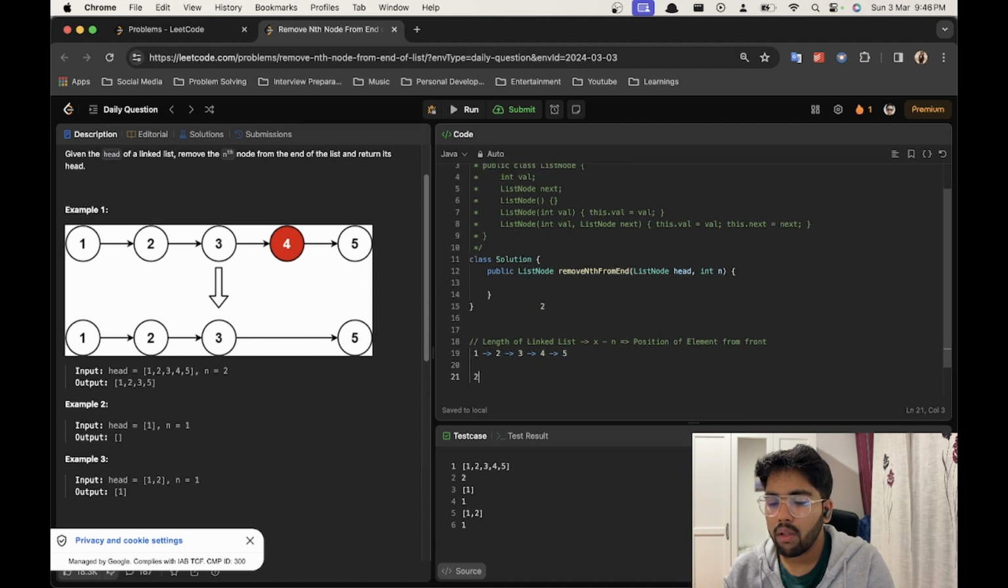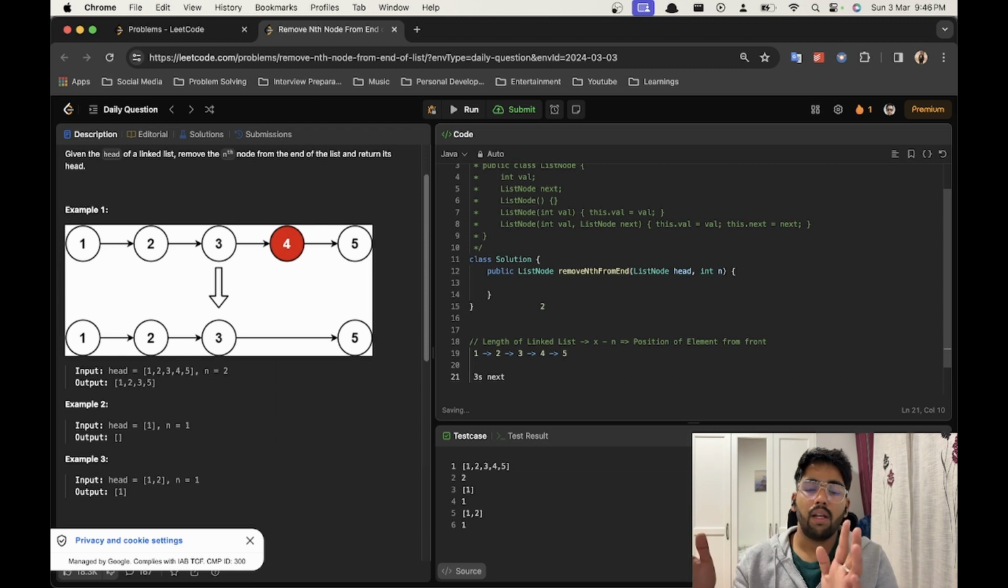So I can say 3 is next. The way we traverse in a linked list is, we have this information present, next, and that's how we move to the next node. So 3's next is right now 4, but what I need to do is tell 3 that its next is 5. That's how we can remove this 4 from the list.